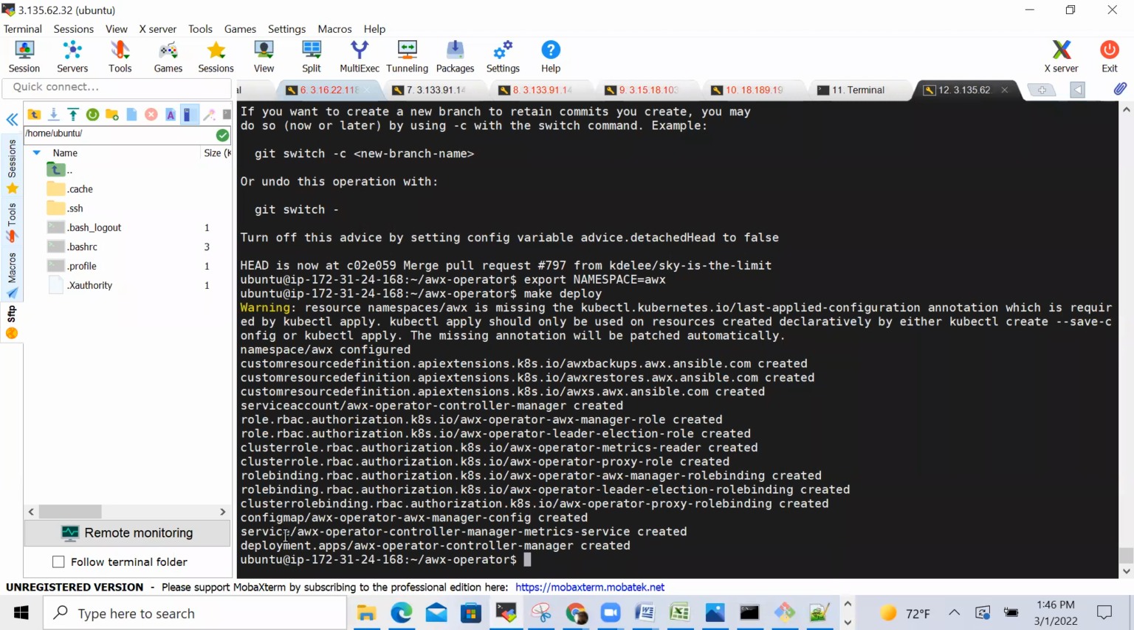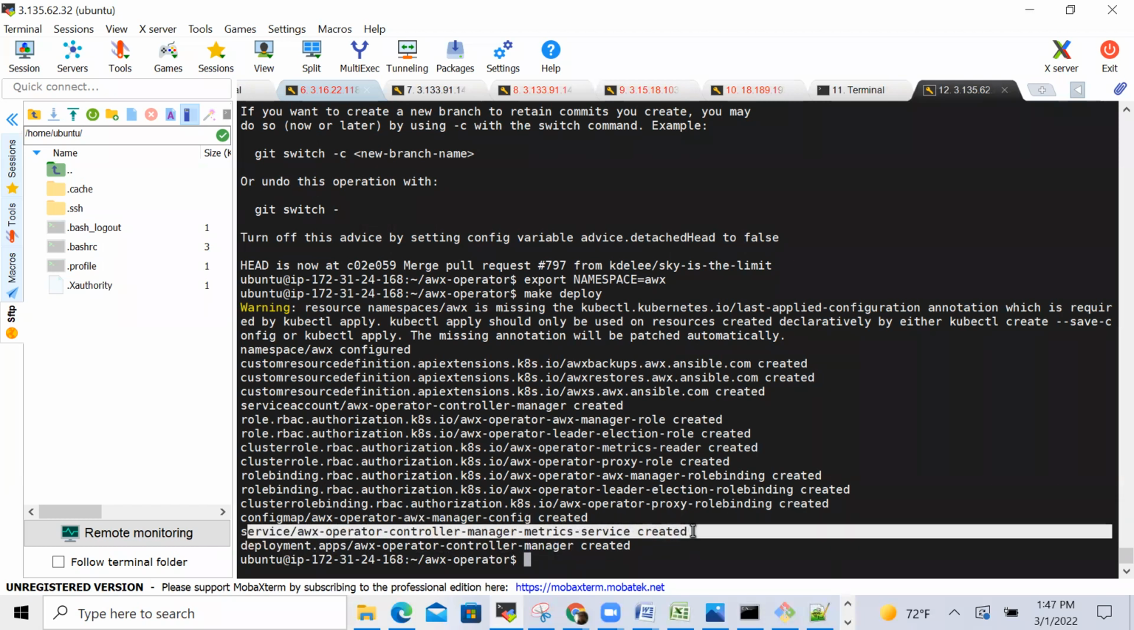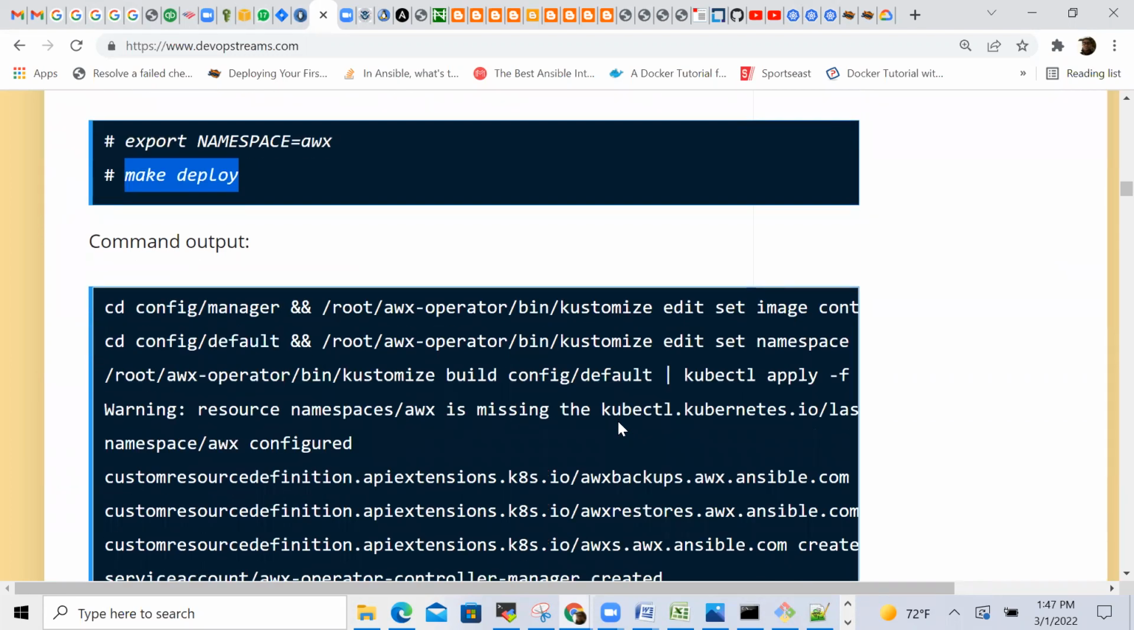Okay, so the deployment has been created, and the service also has been created. The deployment is the application or the pods that you have deployed. The service exposes that pod, it exposes how you access it.